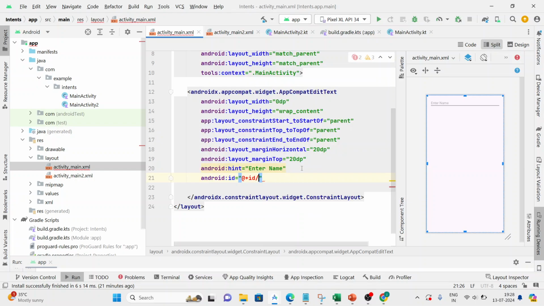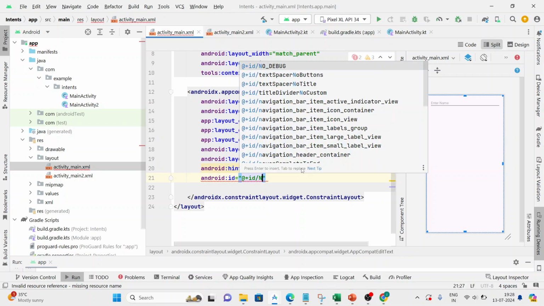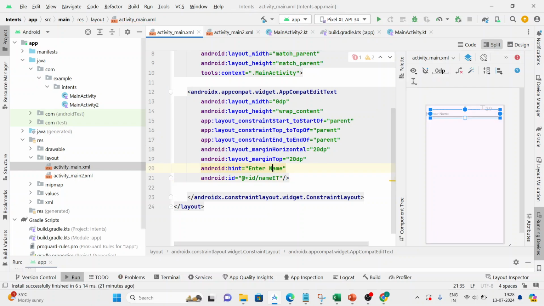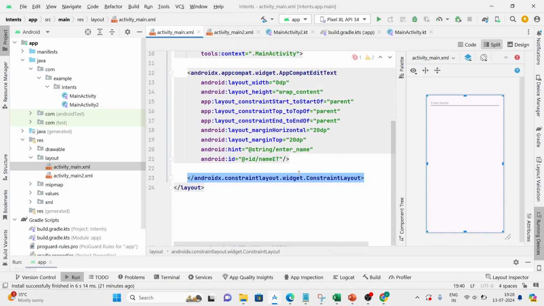Okay, now I will give it one ID, name et. Let's extract the string resource here. Alt plus enter, extract symbol. Click OK. Now I will pass one data from here.